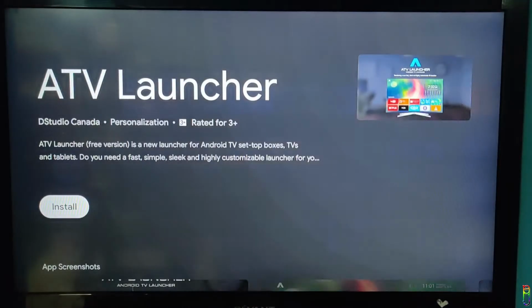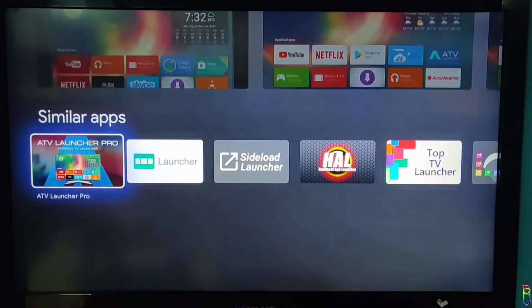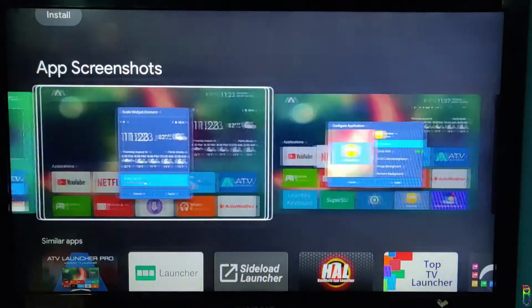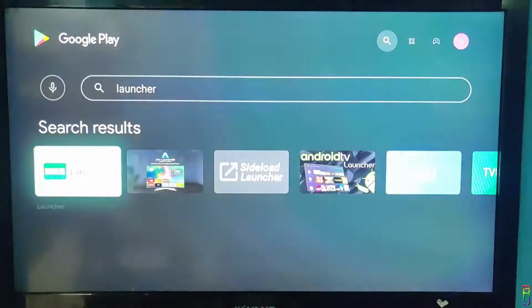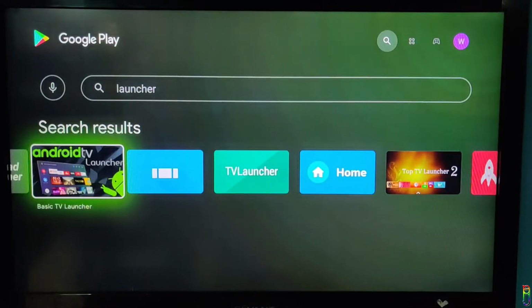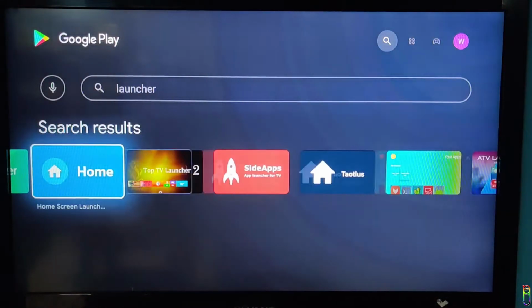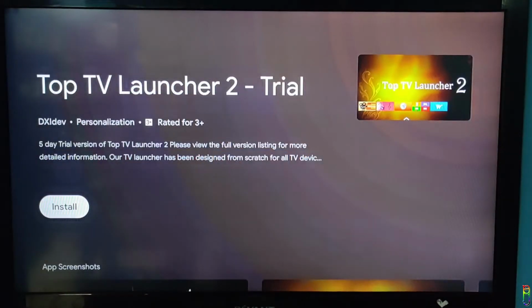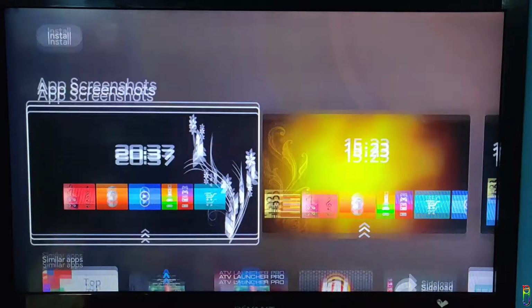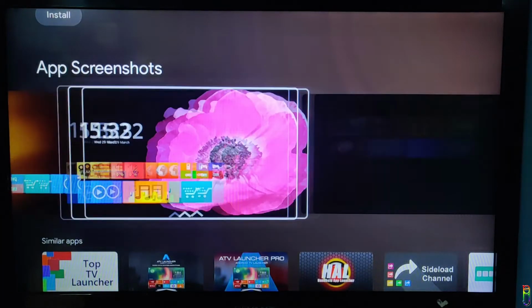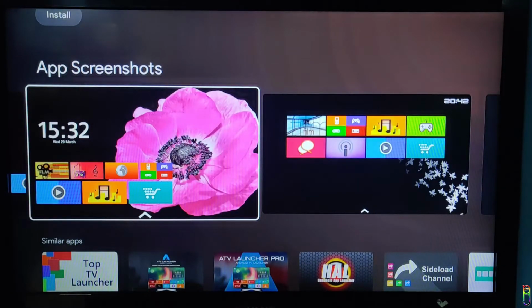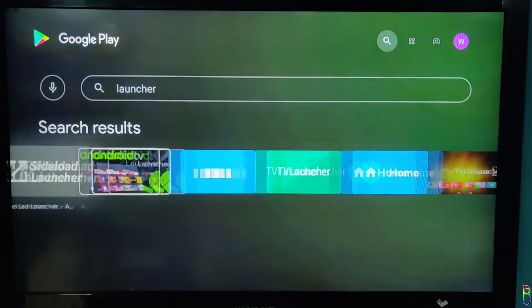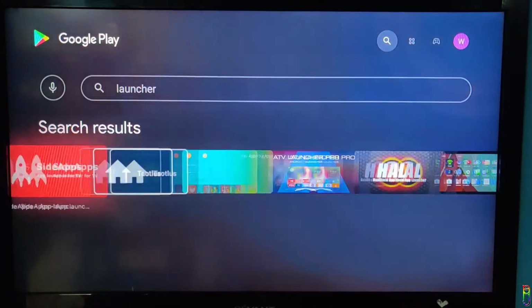I've tested several of them, like the ATV Launcher, which looks good, but the free version has a bug when you load the widget and there are a lot of locked functions. To unlock those functions, you'll need to buy the Pro version. I also tried the Top TV Launcher, which looks really good, but the free version only gives you 5 days of trial. So after 5 days, it's gone. Just like ATV, if you want to maximize the Top TV functionalities, you'll need to buy it.